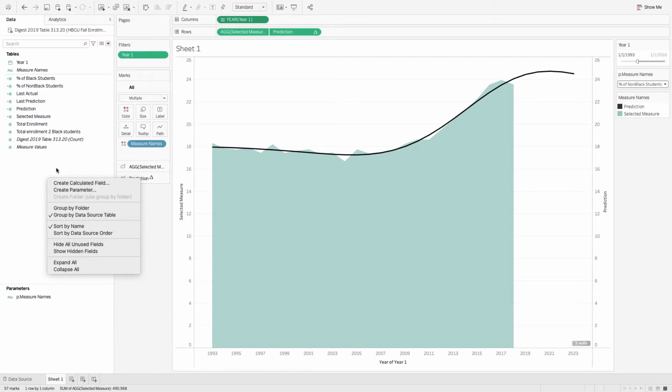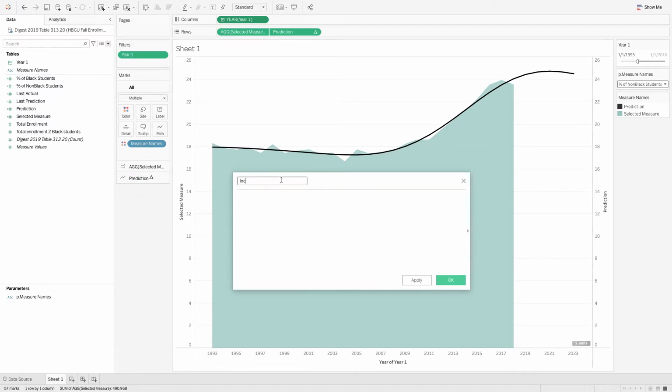All right, and then we want to understand if that increased or decreased. This is just saying if the last actual is less than the last prediction, then increase. Else if the last actual is greater than the last prediction, then decrease. Else remain flat, and then we'll end this.